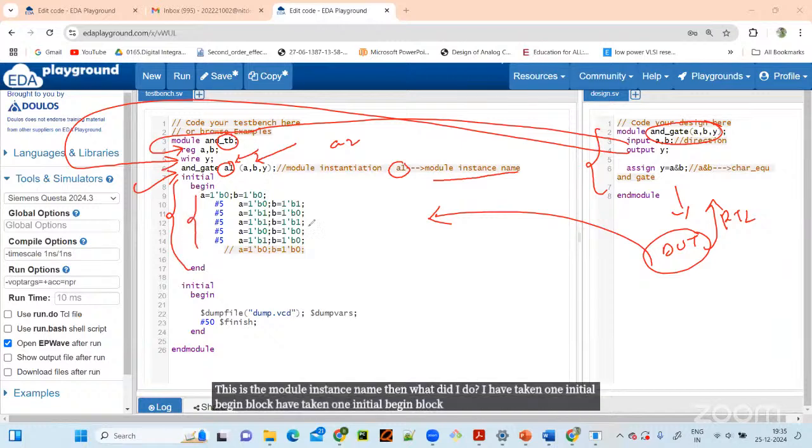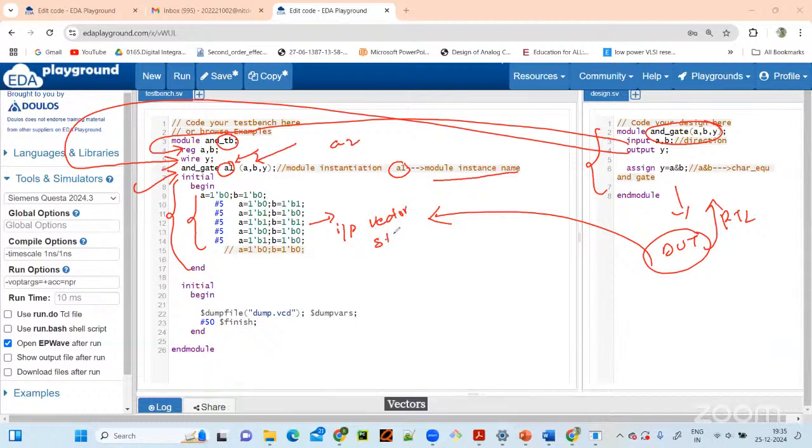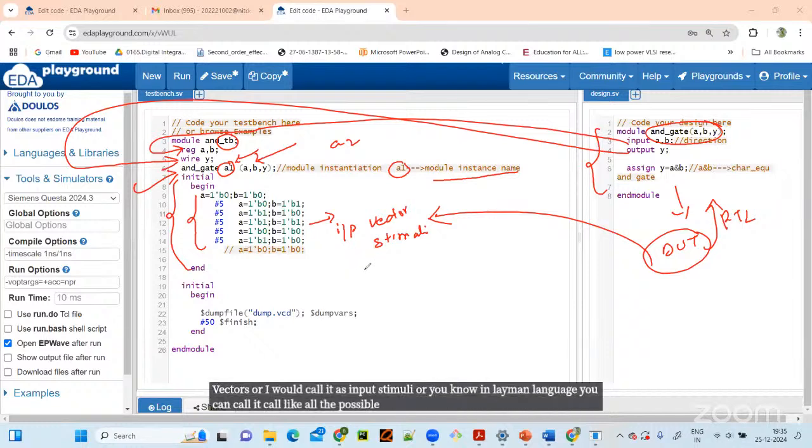In this initial begin end block, I have given all the possible input vectors. Or I would call them input stimuli, or in layman's language you can call them all the possible input values like 00, 01, 10, 11. So we have to write our input vector between this initial begin and end.